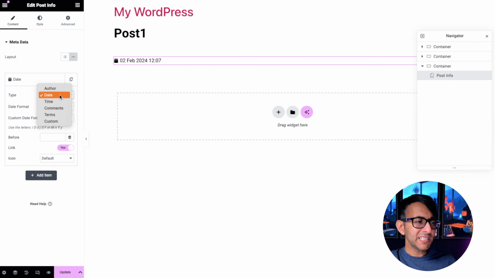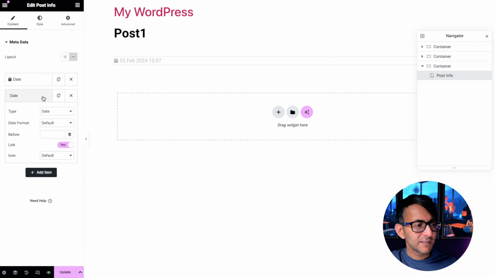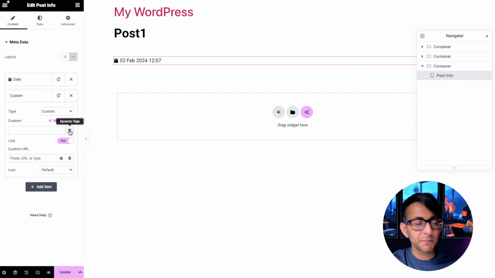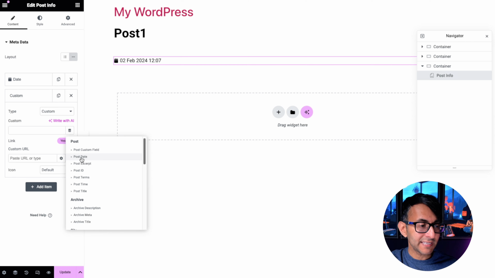Now, the trouble with the date field is that it's always going to show you the date it was published, not the date it was modified. Let's add in another item. And this time, rather than just picking the date, I'm going to go and pick custom. A new field will appear. Go and click dynamic tag and now click post date.